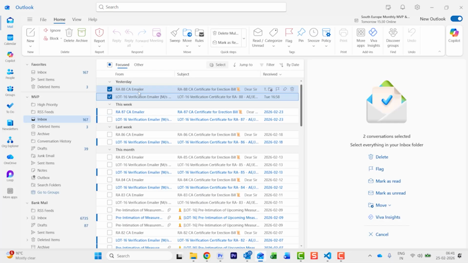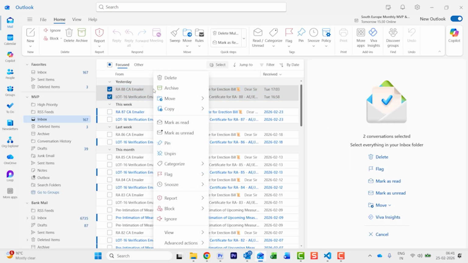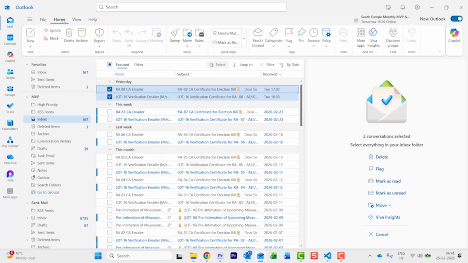If I use the mouse right button and check for the print option, there is no such print option available here either. If I use the Home tab and go to the print option, it is blurred. That means it will not allow me to print multiple emails. There is a problem: new Outlook does not allow you to print multiple emails at once. But this option is available in Outlook Classic.